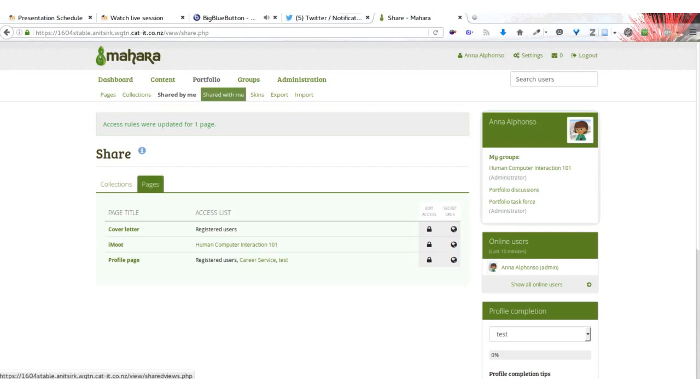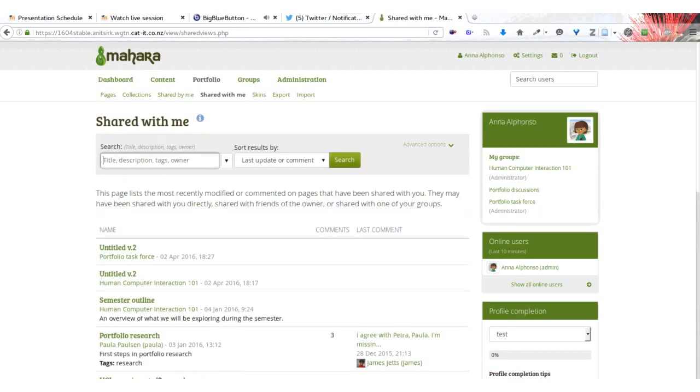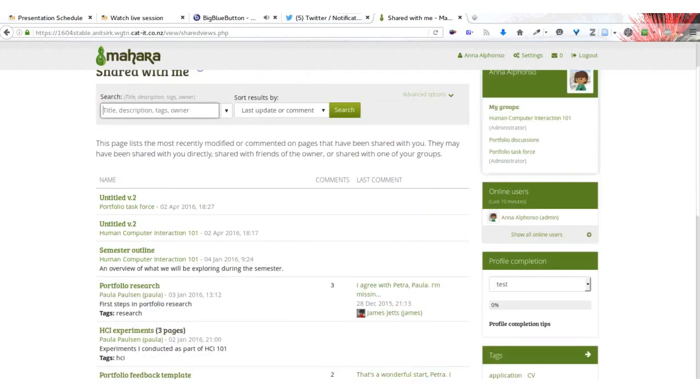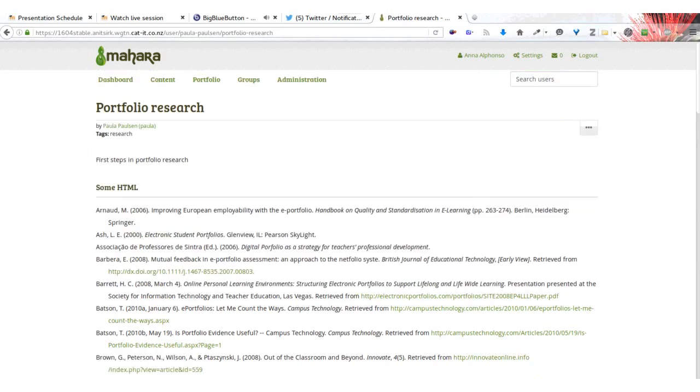I can also see which pages have been shared with me, or which portfolios. When I go to Shared with Me, I can either search for them or I can simply see them in here and then click on them. So I don't have to remember who has shared something with me, but I can just search for that portfolio and take a look at it.